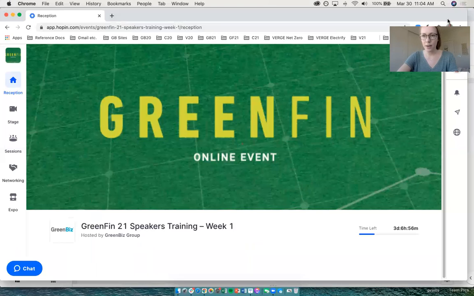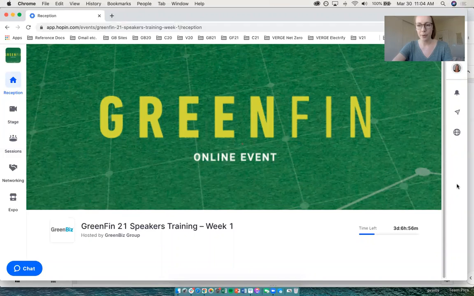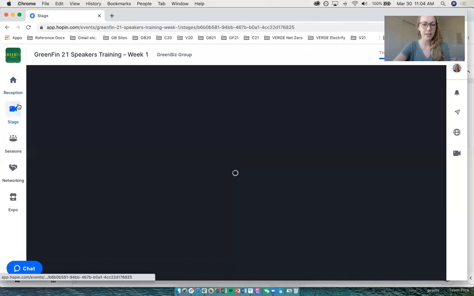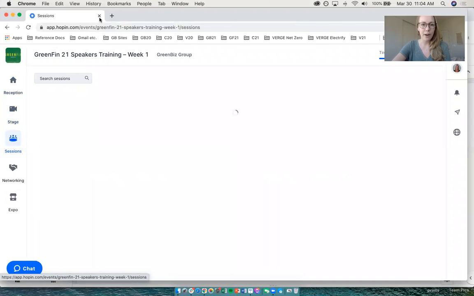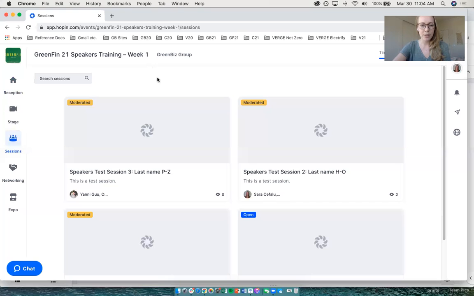So this is what Hopin looks like. When you go into the test event that we have, you're going to land on a page that looks just like this. This is just our reception page. You can see there's a few different icons over on the left-hand side here. So this is how attendees will navigate throughout the event. They can either go to the stage, that's where our main stage is taking place. They can go to sessions here, and then there's networking in our expo. So for our test event here, we're going to go into sessions.